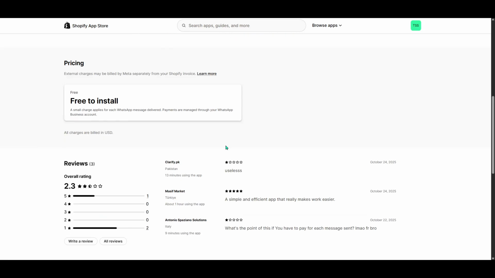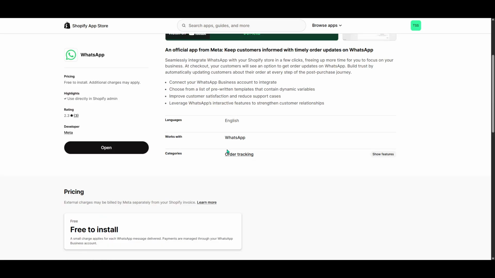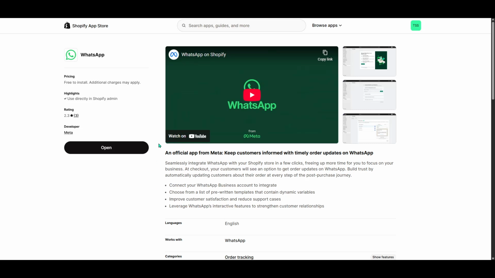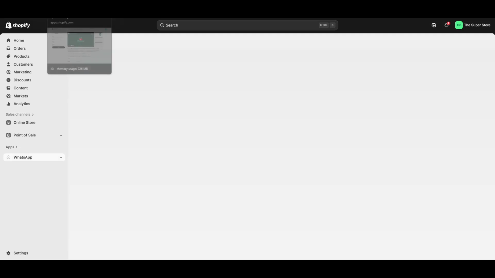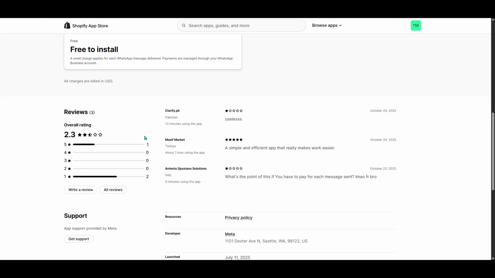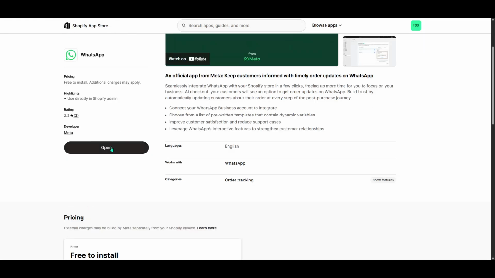This page provides all the necessary information about what the WhatsApp app can do for your Shopify store, such as features, reviews, and pricing options. Here, you'll also find the installation button. Simply click Install. This will initiate the process of adding WhatsApp to your Shopify suite.